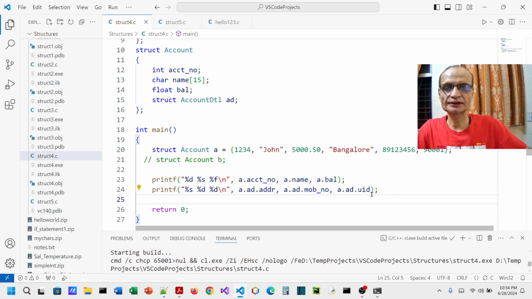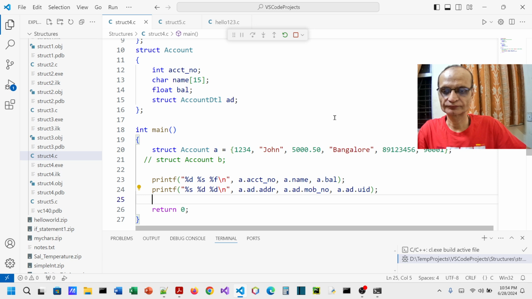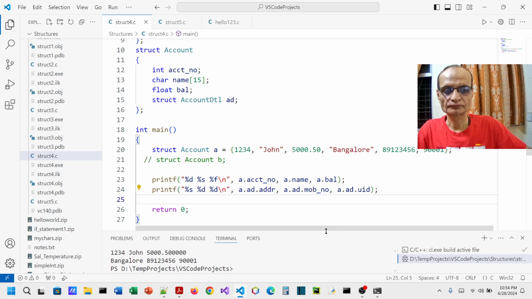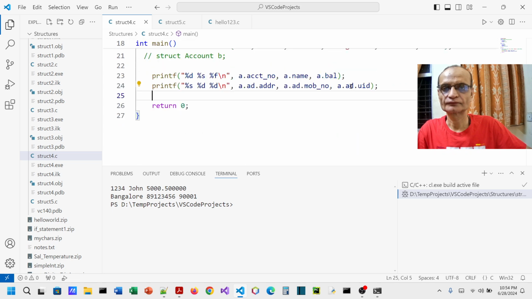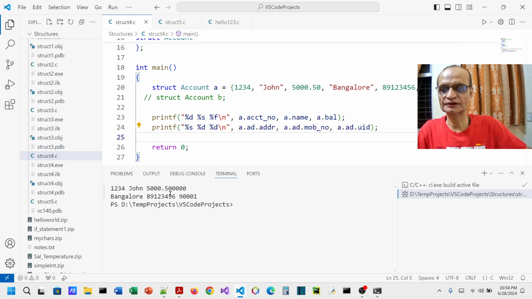Okay, so let's run this code and see whether it works perfectly or not. Yes, so it is working correctly. I have given 1 2 3 4, then the name of the person John, then 5,000 Indian rupees, then the address is Bangalore. I could have put it as city, but it's okay. I'm just putting the city name, then the mobile number, and then the unique ID, which is 9001.